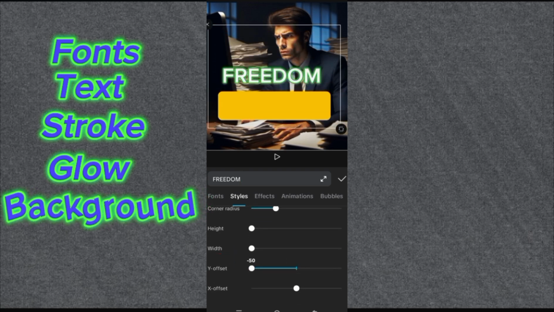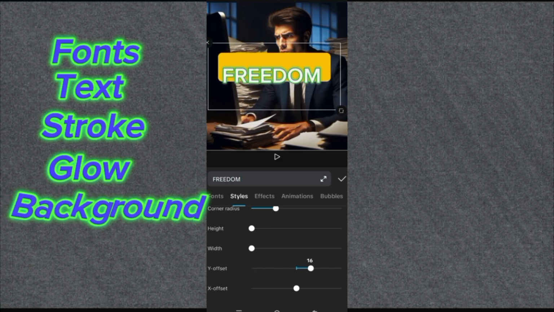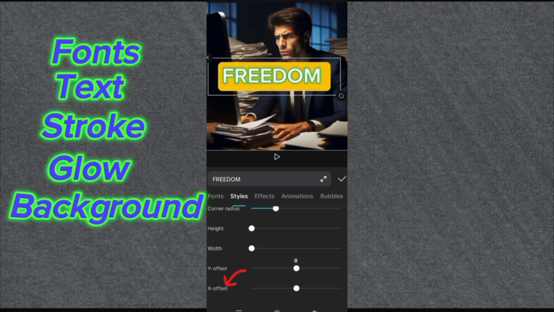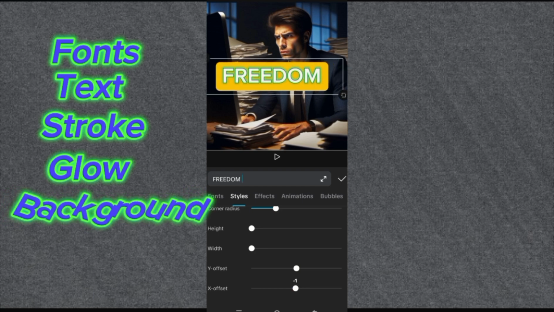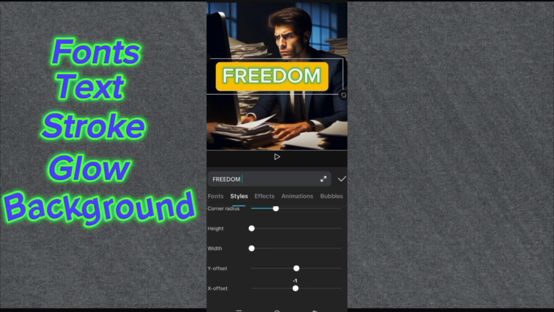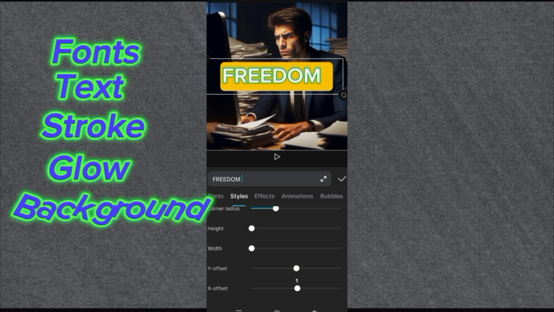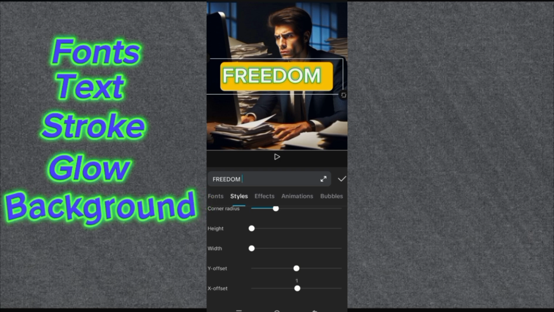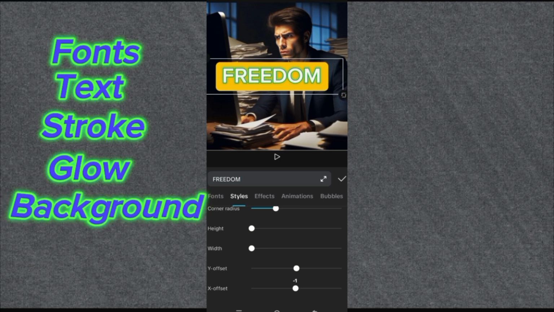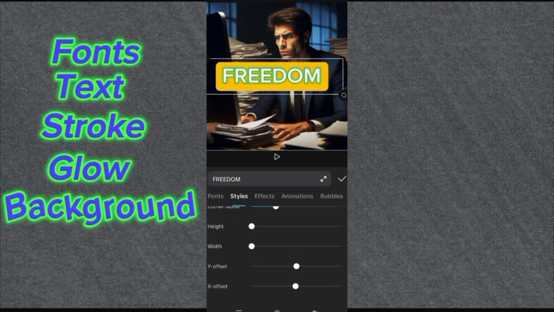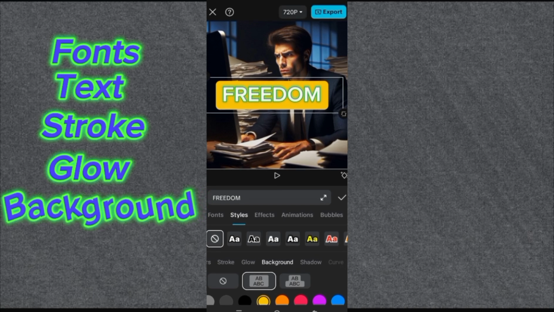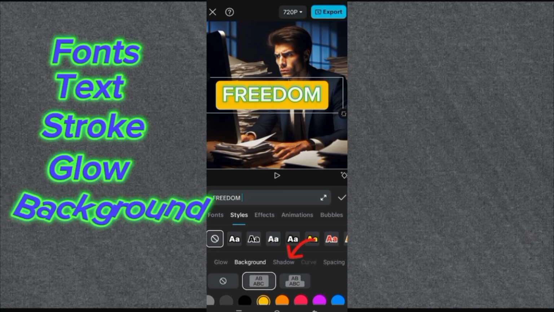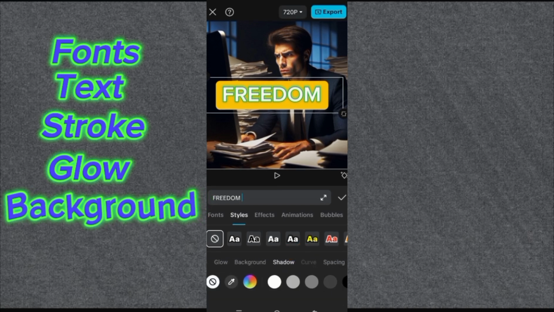Now on the y-axis, which is from up to bottom, you can move using y offset, just like this, if you want the background to be offset. And the x offset is from left to right, just like so, depending on what you want it to look like. So here, if you want it to balance, just put it at 0, or if you want it to be a little bit to the right, depending on the design you are working on, whatever works for you. So that is it about background.